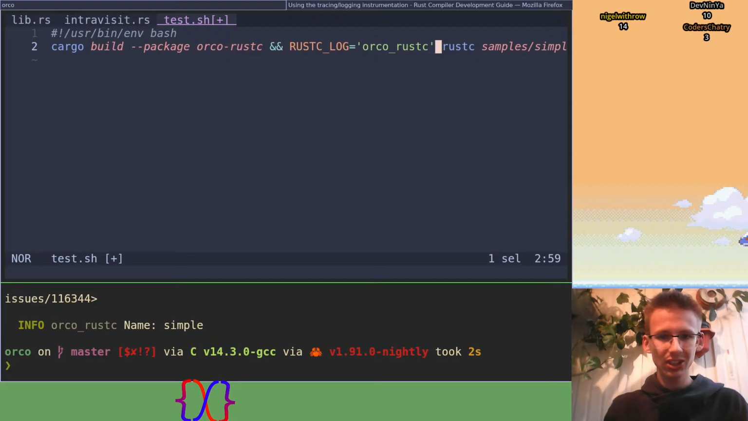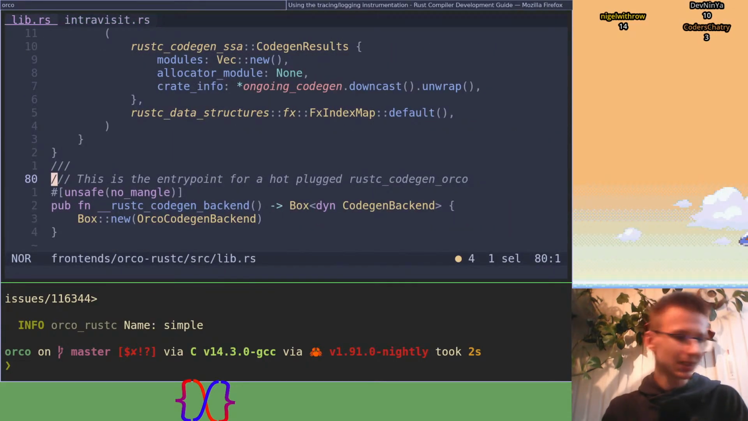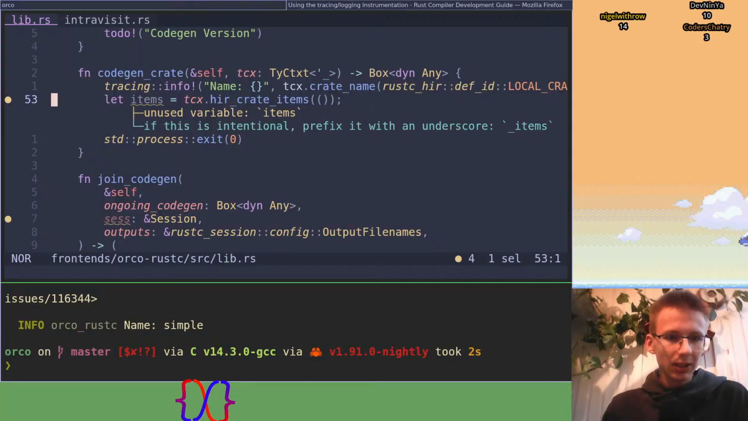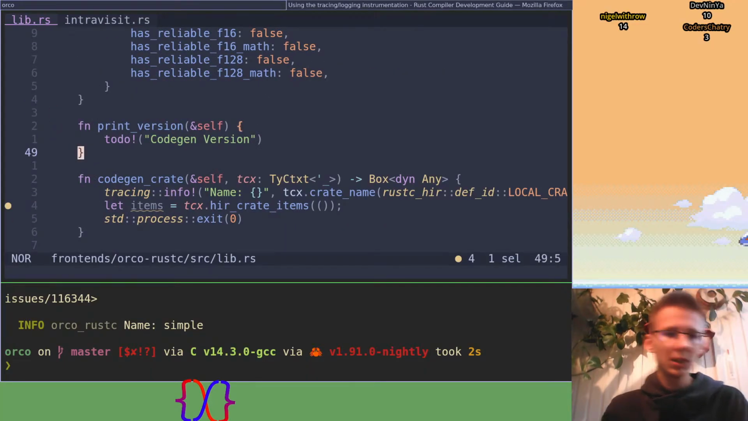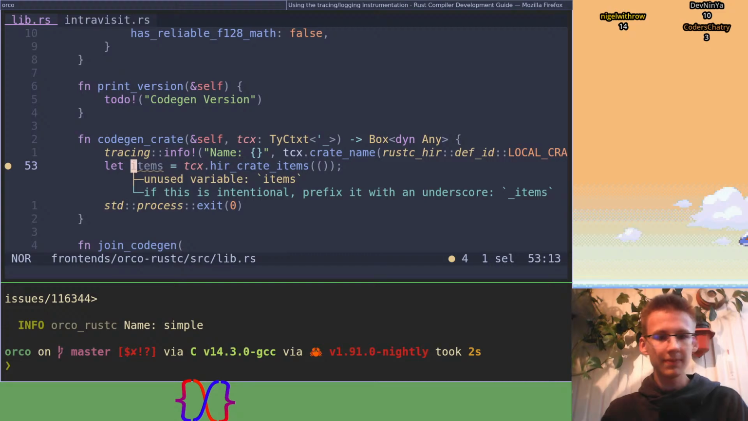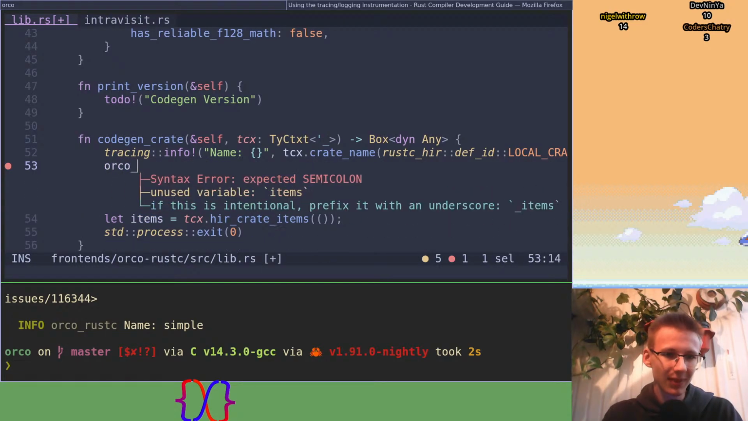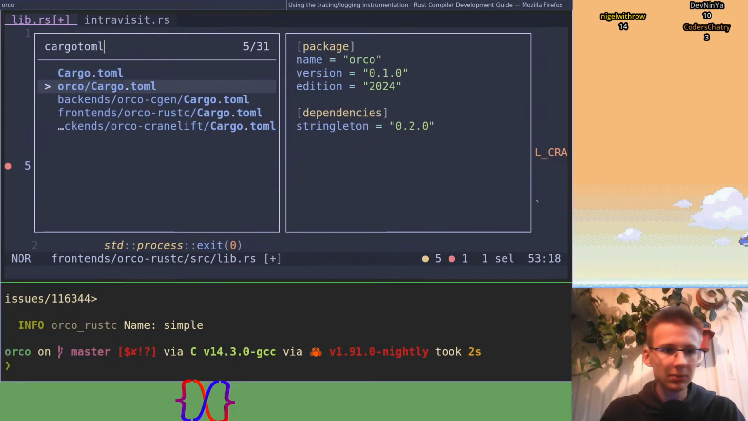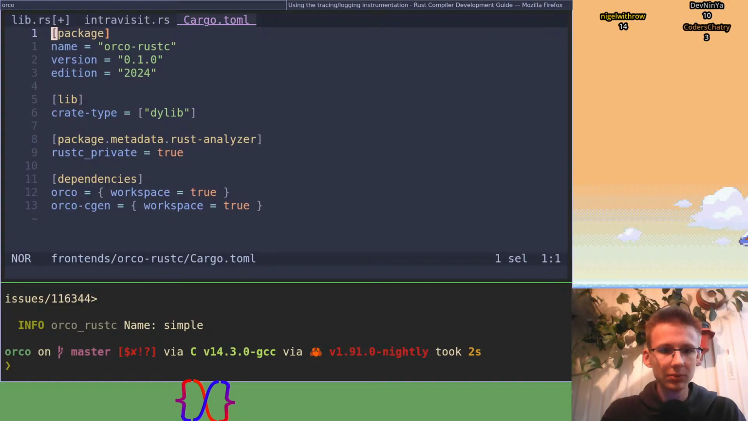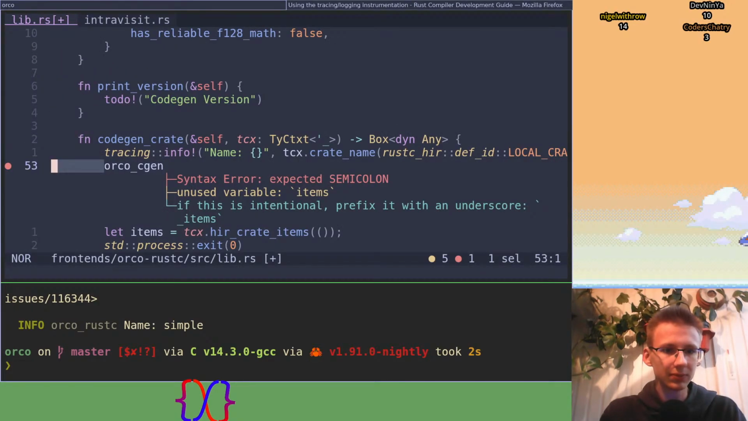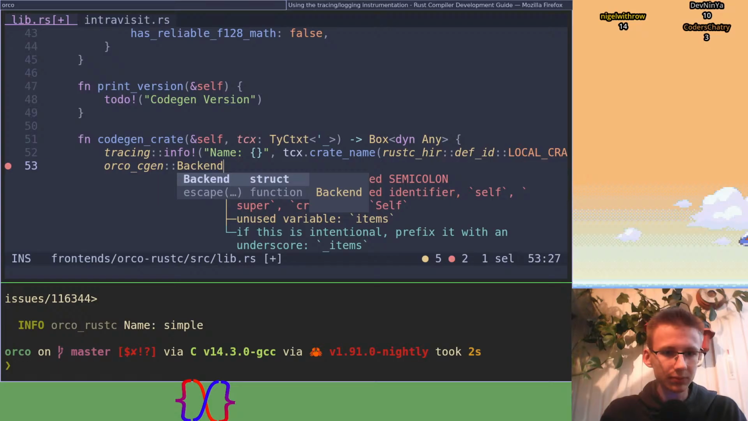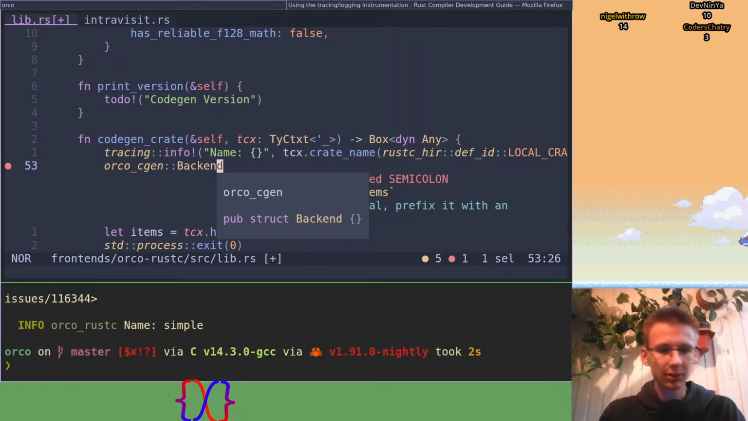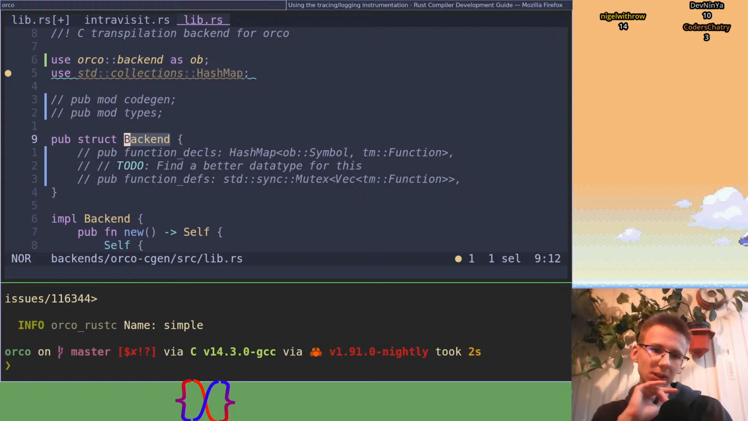So yeah, I wish a little more than this, but I guess that's fine. Okay, let's see. So we need something. I don't remember how to use Oracle. Okay, there is cgen, right? Wait, Cargo.toml. Yeah, we do have cgen. So we just need a backend that implements Oracle stuff. Right.